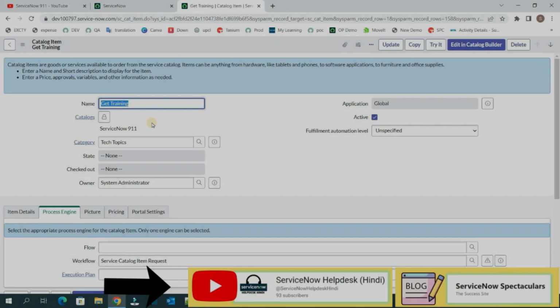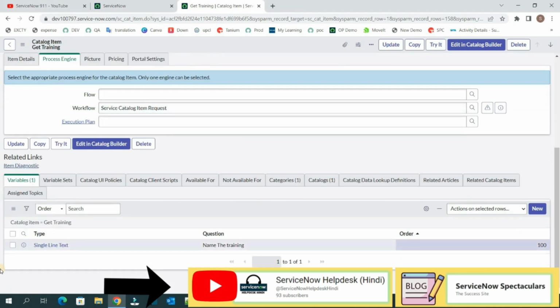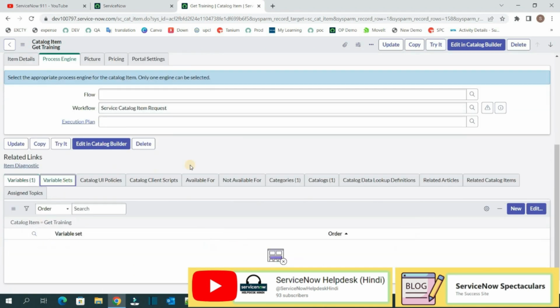So this is the get training catalog item under the ServiceNow 911 catalog, and the category is tech topics. Okay, so now let's scroll to the bottom. You see here one variable with order 100, and then we have this variable set.